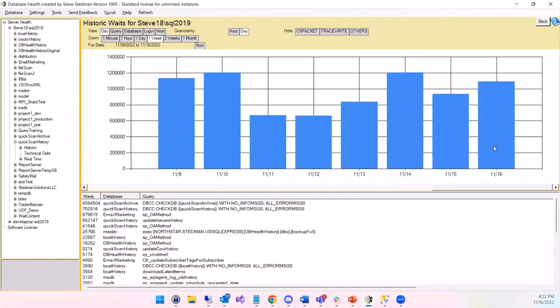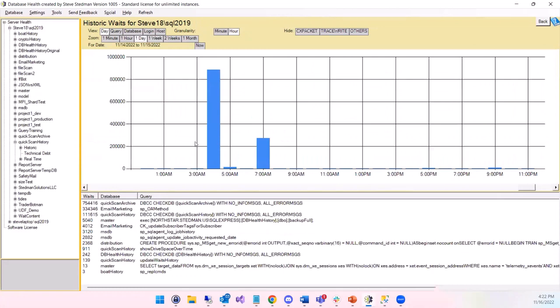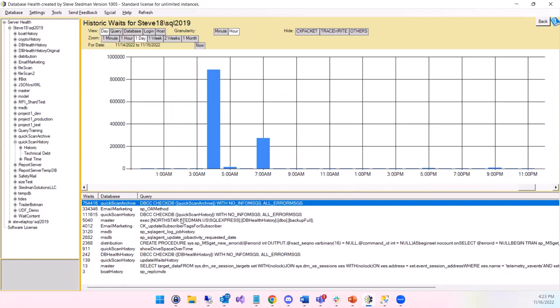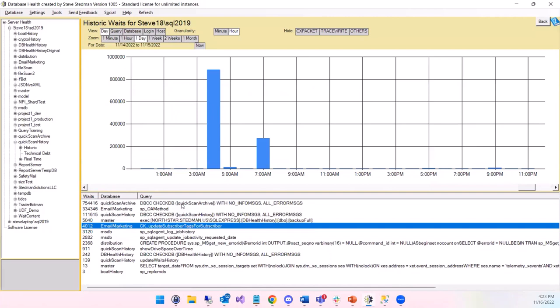Drill down on a day. We're going to look at 11/14. And we can see, well, what times of the day were the most waits being experienced on the SQL Server? When we look at this, we can see that 4 a.m. was the biggest spike, a little spike at 5 a.m., and then at 7 a.m. there was another spike as well. And if we look down below, we can see the things that had the most waits associated with them were things like CheckDB and backups and other jobs like that.